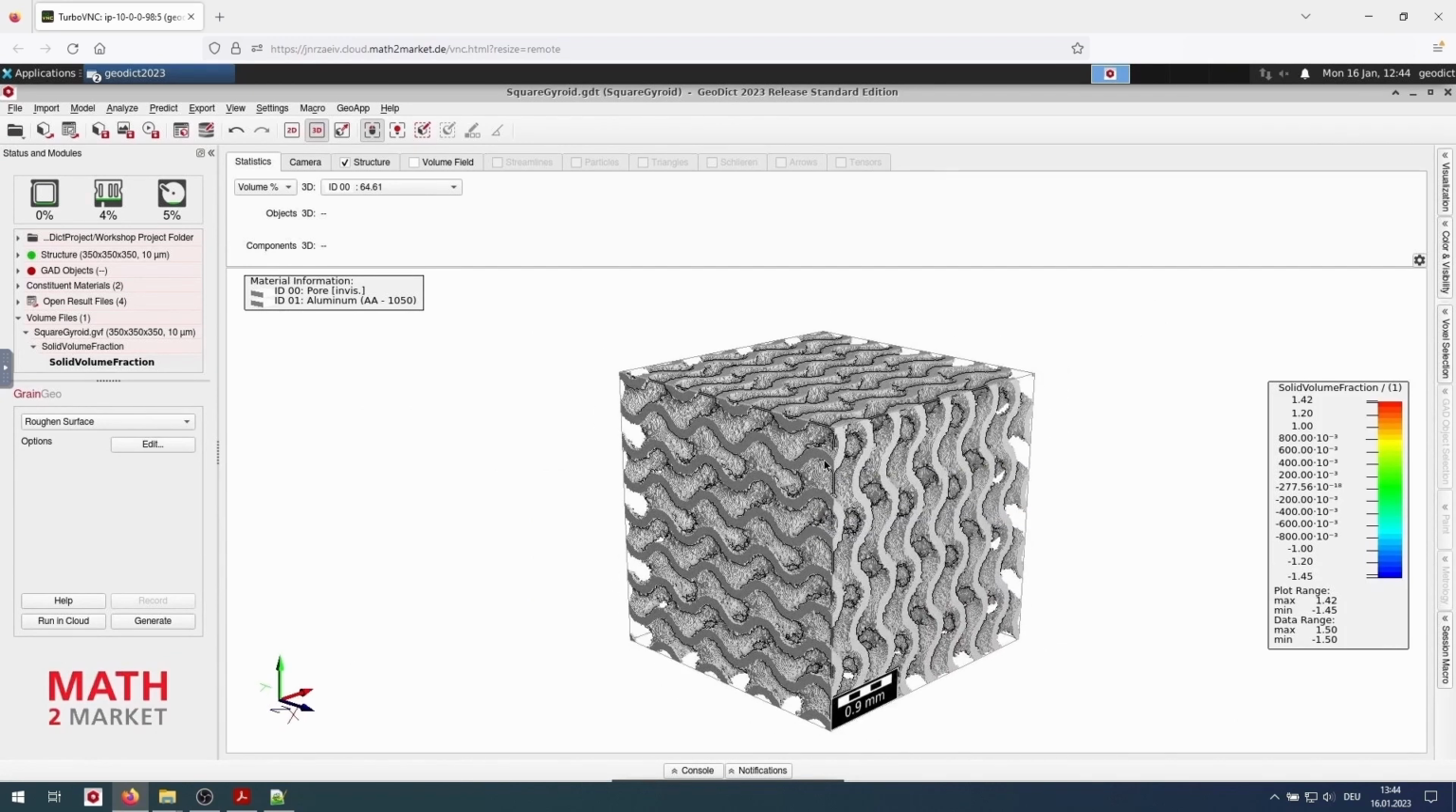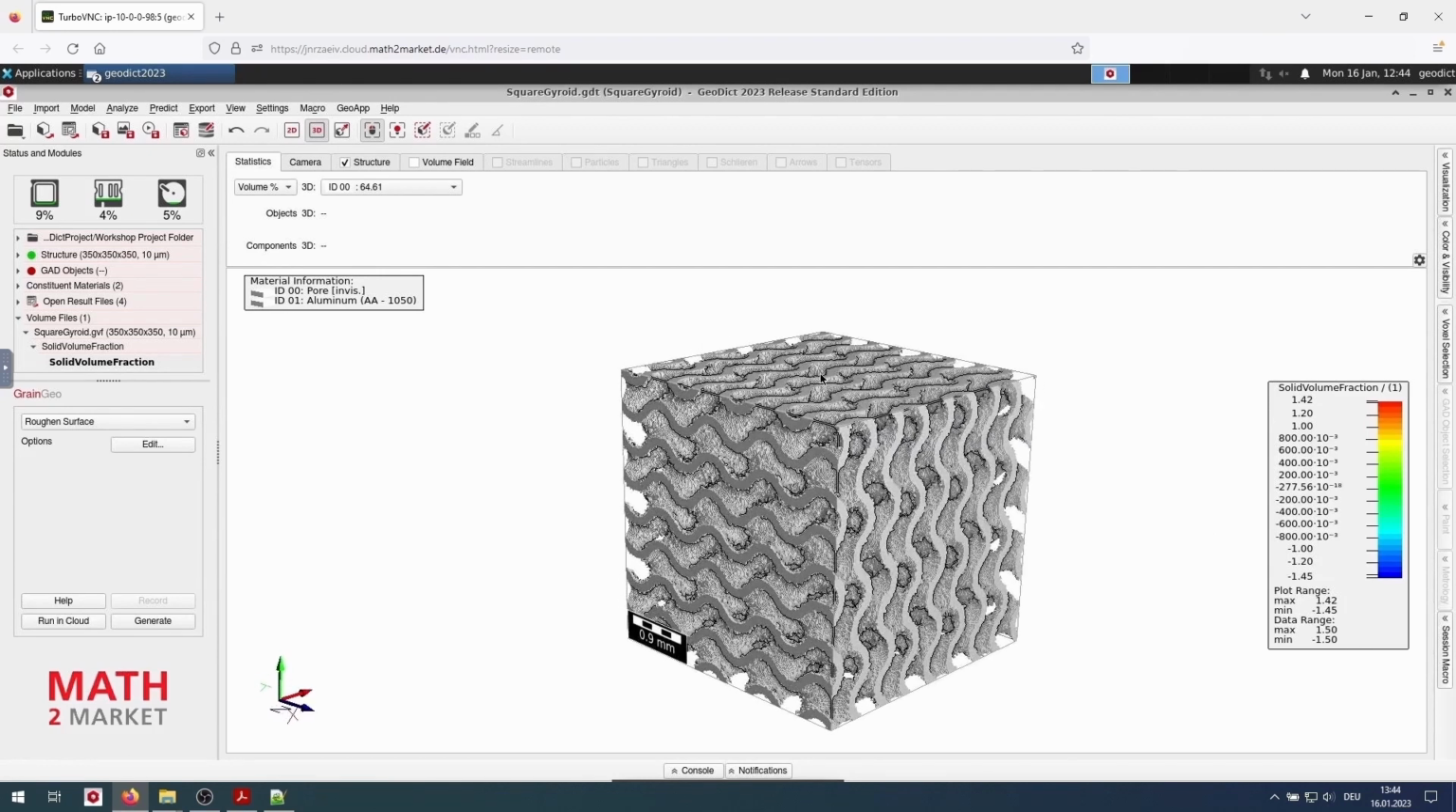For that, we are now going to start a pore analysis on this squared gyroid. In GeoDict, all analyses are performed on the currently loaded structure. So if you would like to perform analysis on a different structure, you need to load the structure. For pore analysis on this square gyroid, we go to Analyze and PoroDict.